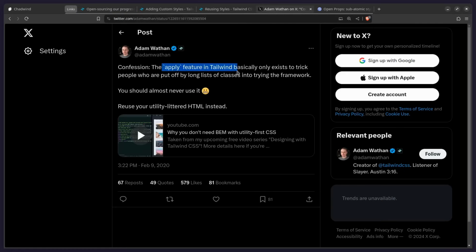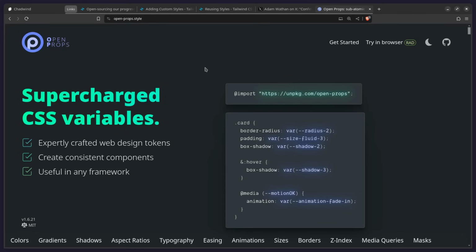Confession: the apply feature in Tailwind basically only exists to trick people who are put off by long lists of classes into trying the framework. And the way I look at Tailwind is actually like this tool that can generate a CSS framework for you. And I'm actually going to show you what I mean by that, because we can take something like Open Props, we can plug this into Tailwind without a problem.